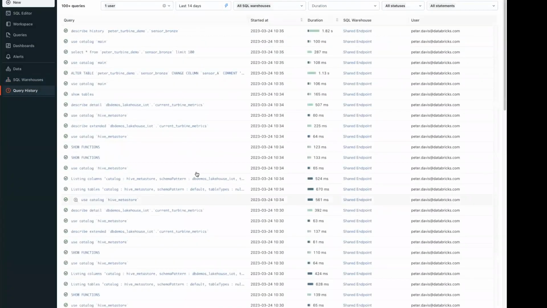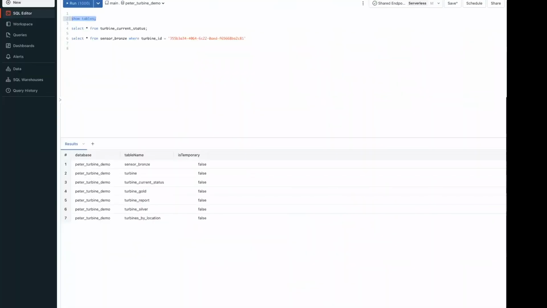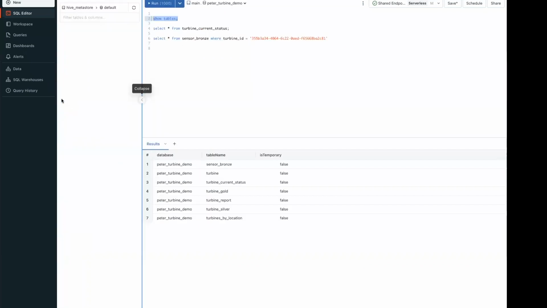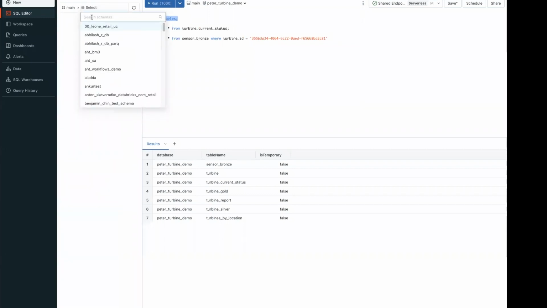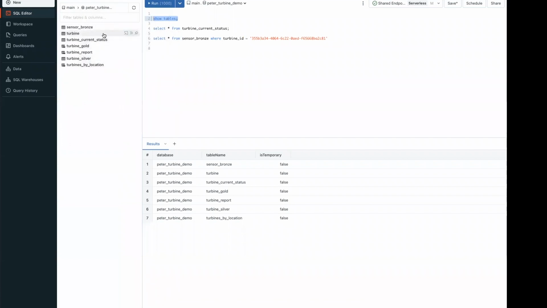I'll touch on query history. So I'm going to move back to the SQL editor. So we've got both query history and SQL editor there. There's something I did not mention within the SQL editor itself that I wanted to, which is, let me go to name. And we'll go to Peter. Go find demos. This is another way to see your schema within the SQL editor itself.